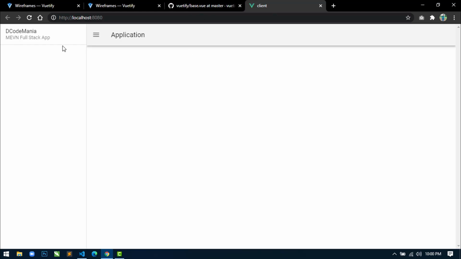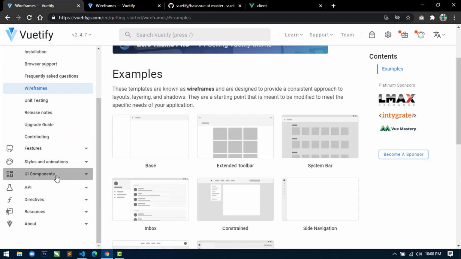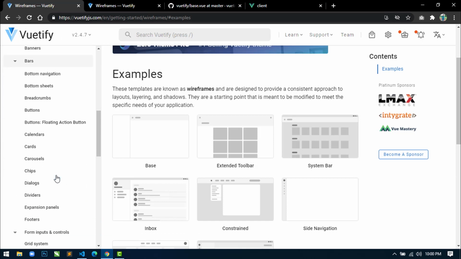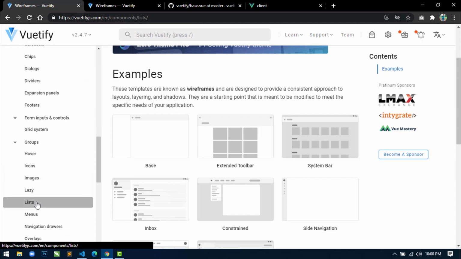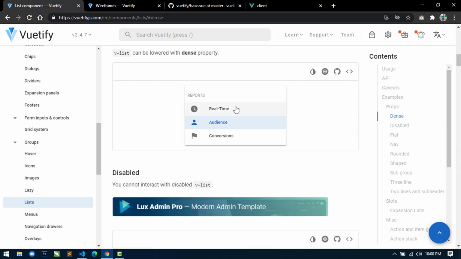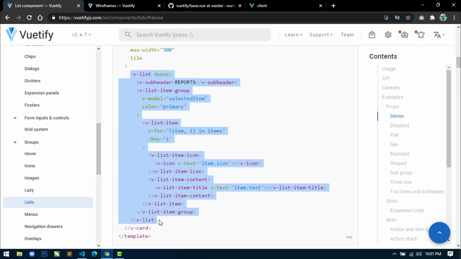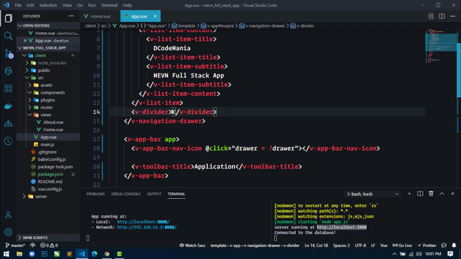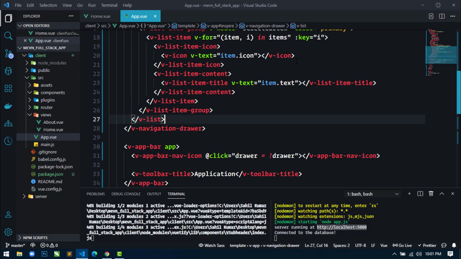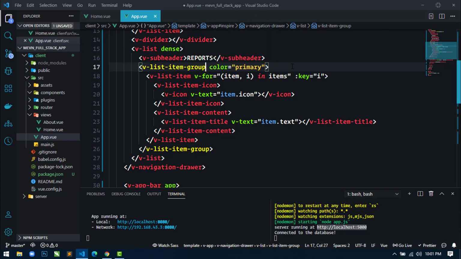For this I will go to vuetifyjs.com, and from here just click on UI components, and then go to lists. I will use this one. Just click here and copy this v-list, and paste it here. Now I will not use this v-model, so just remove this, and I will also not use this v-subheader, so remove this.